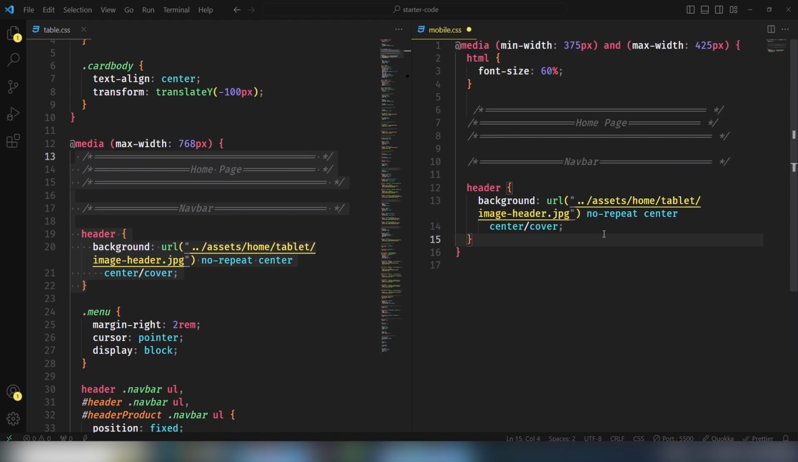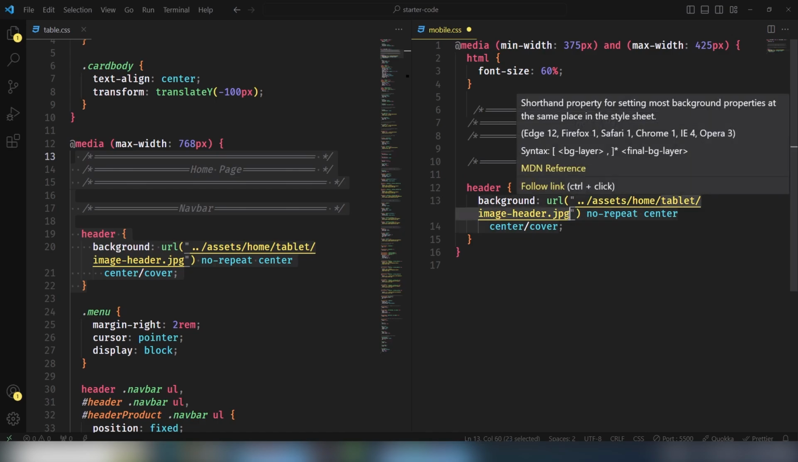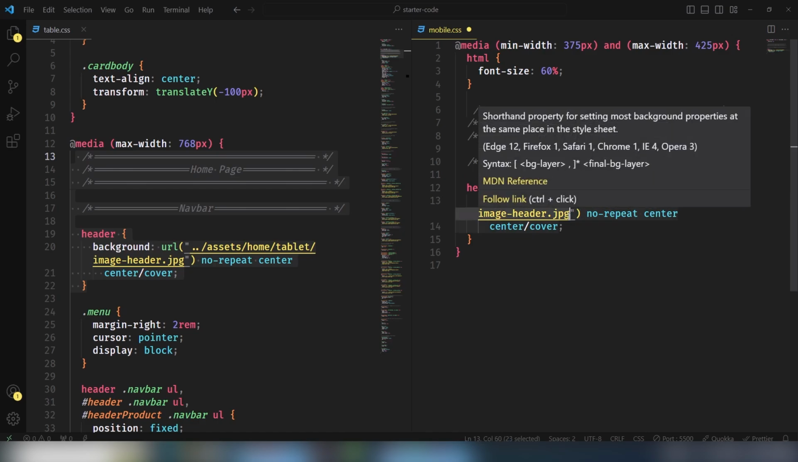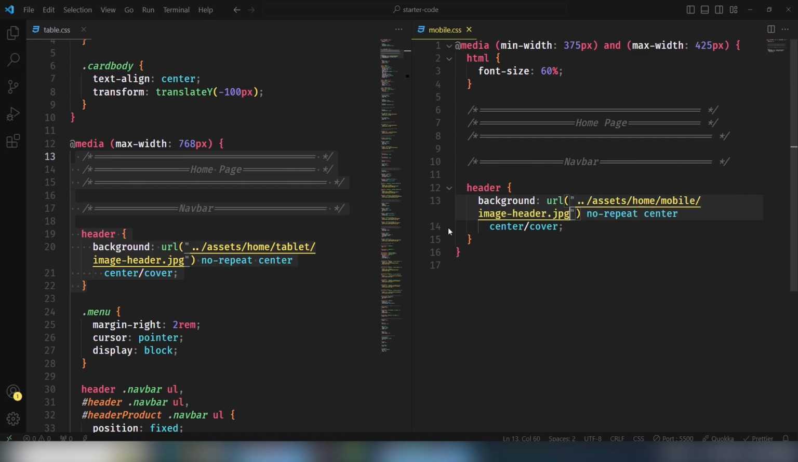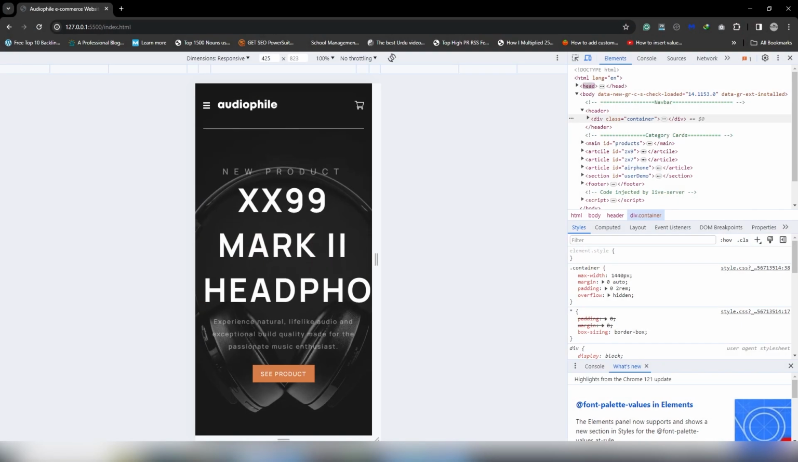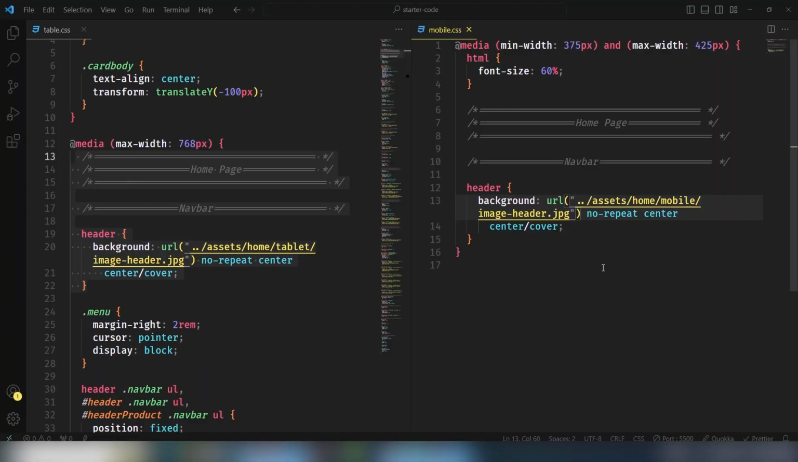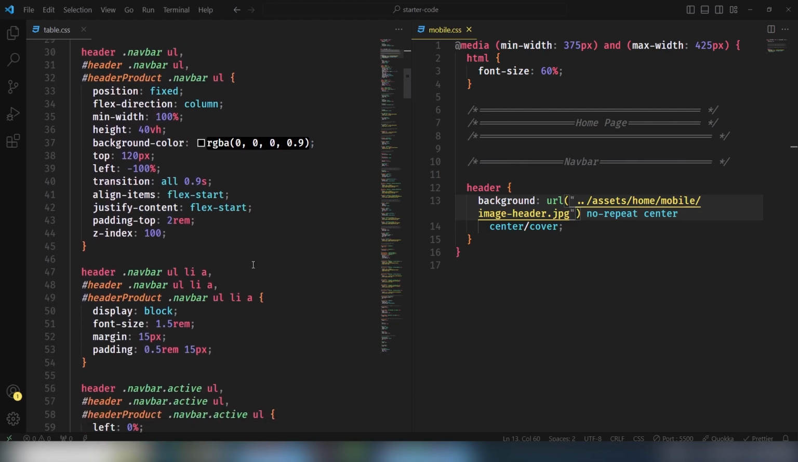And inside that I'm going to change the image. The image is coming from the same location, but I will use the mobile image header. So this is in the small screen size, right? So the image has been changed, right? Great.